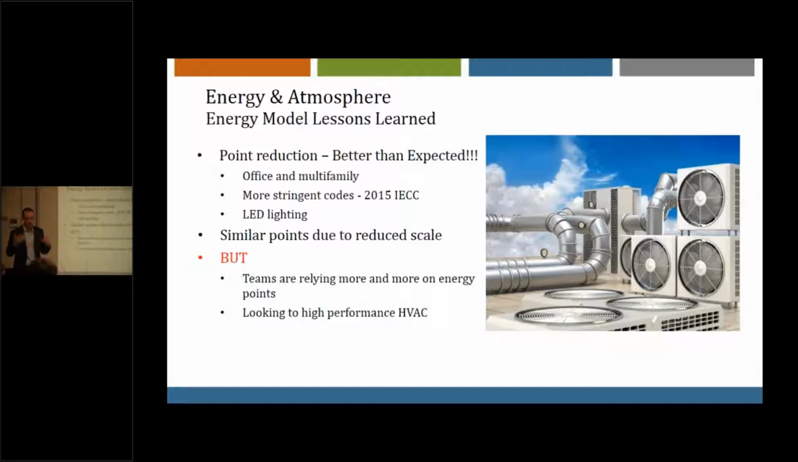As I mentioned, the big part of that is codes improved, right? So now the developer has to be better than they were. That's just part of meeting energy code in Denver. And the 2015 IECC has been adopted, I know, around here, I'm not sure what the code is here. And then the real big reason is LED lighting.